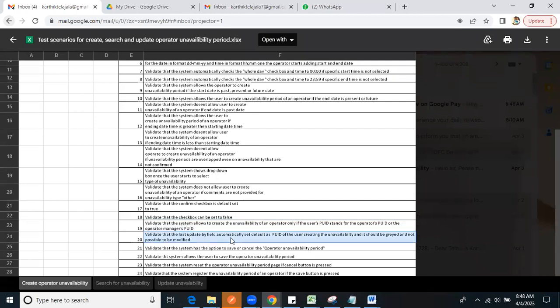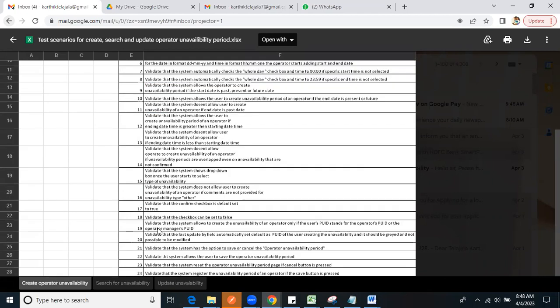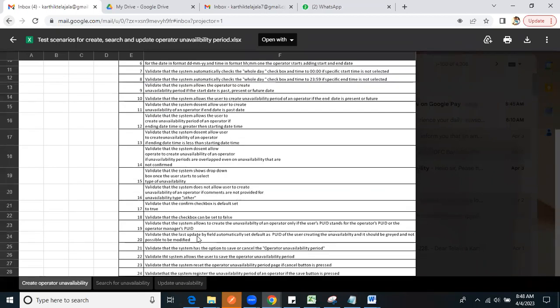Validate that last updated by field is automatically set by default when creating, and user is not allowed to modify it. This is very low level, which is covered here. When you are validating the create screen, by default it is already populated. It is grayed out and you will not be allowed to change it, that you need to check in the details page itself. Okay. No need to write this low level scenario again.